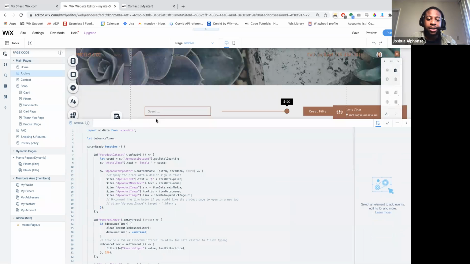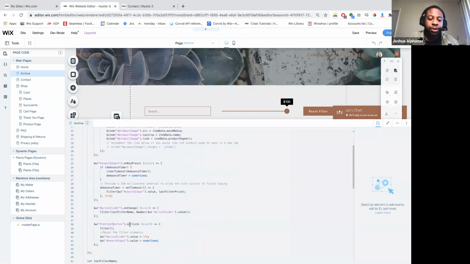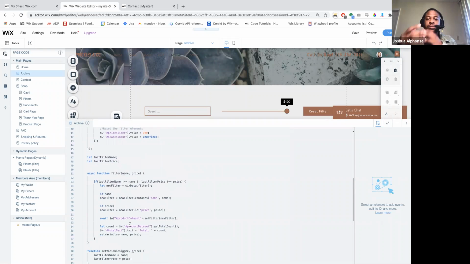So if you want to check out some of the code that we used here, you just open up our IDE and we have imported the Wix Data API. And we added a lot of custom code here to get started. So you can add anything from something that's beginner to complex and keep things going.